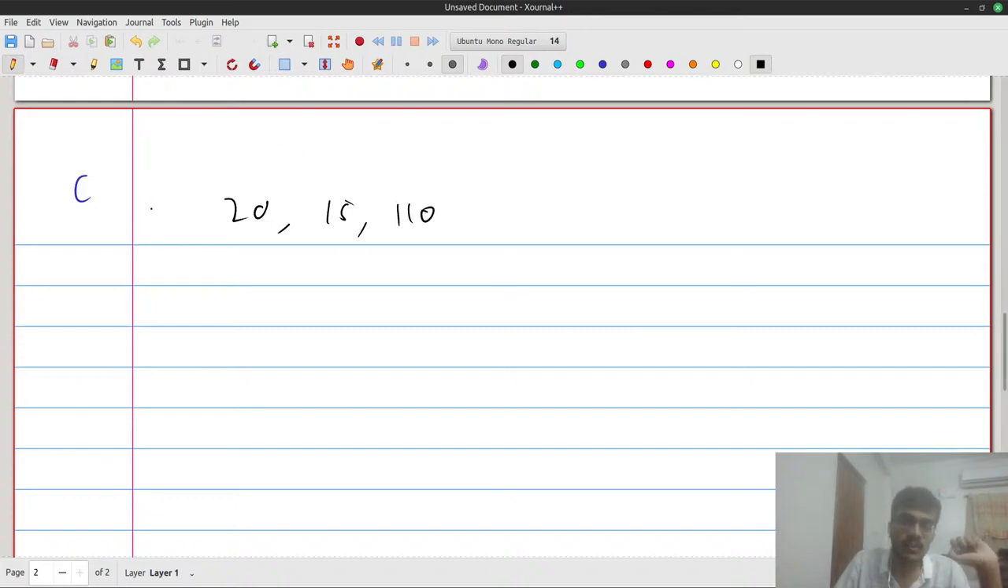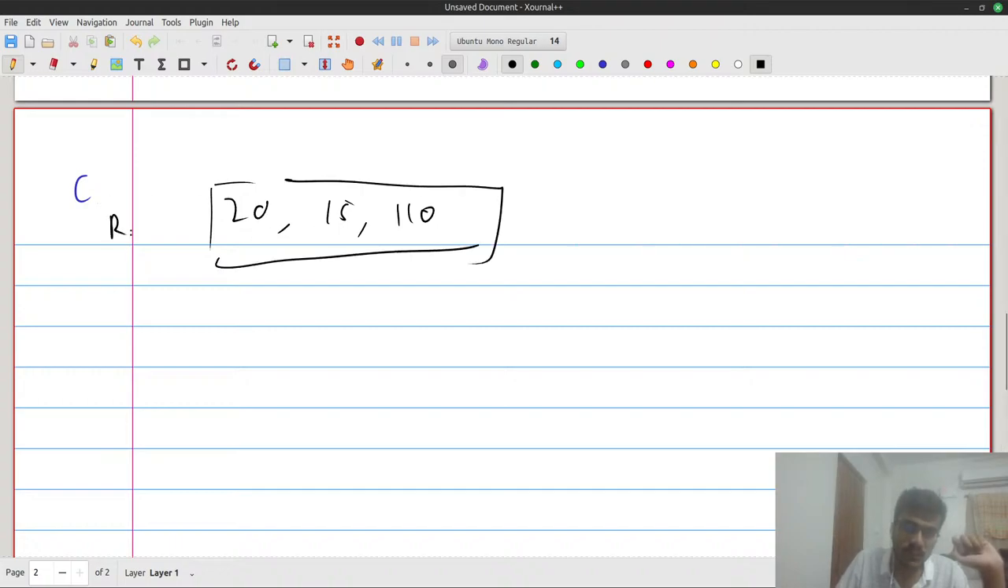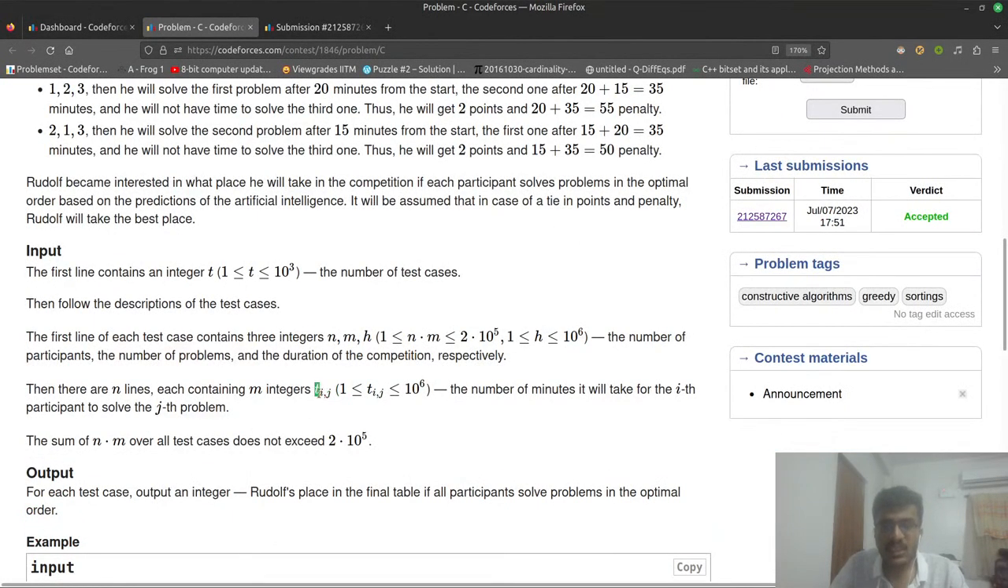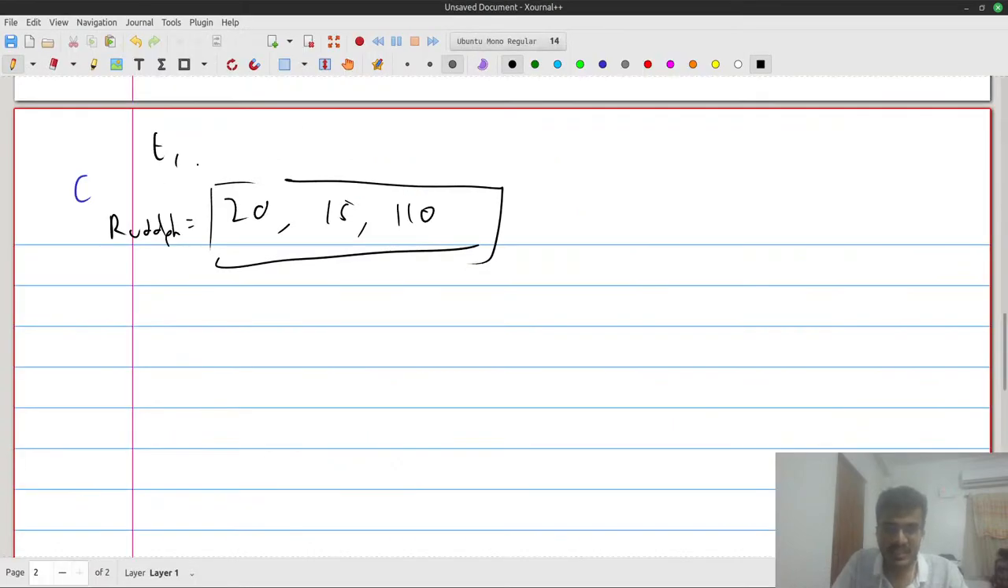Okay. So let's say our array was 20, 15, and 110, and let's say this is the case for Rudolph. So for Rudolph, essentially that T_ij, right? So this is basically T1. Like this is T10, I guess T11, T12, and T13. Okay, right. So we notice that the first tiebreaker is the number of problems. So the most important thing is the number of problems. So it's always important that we solve as many problems as possible.